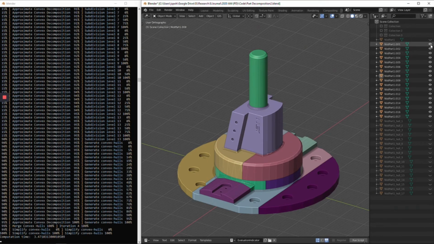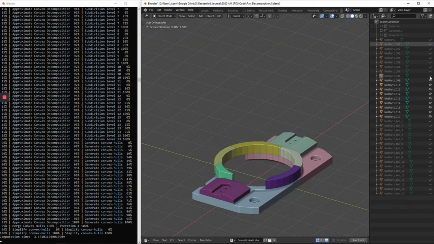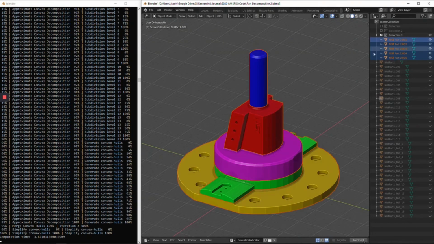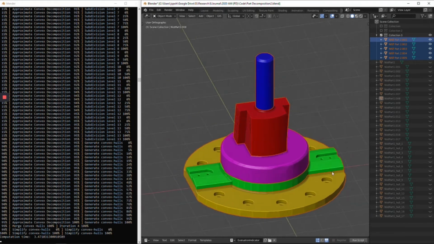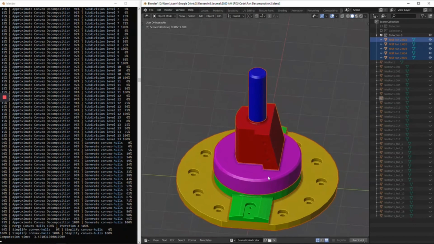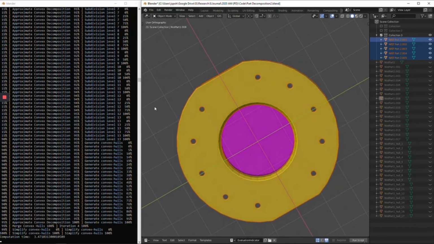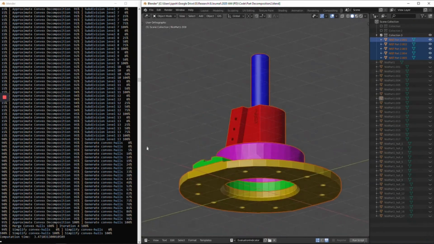Now let me show you the optimization result for this part. As you can see, we got only 5 parts. Also, this decomposition makes more sense than the previous one. Even someone who is not a computer could have come up with the same result.